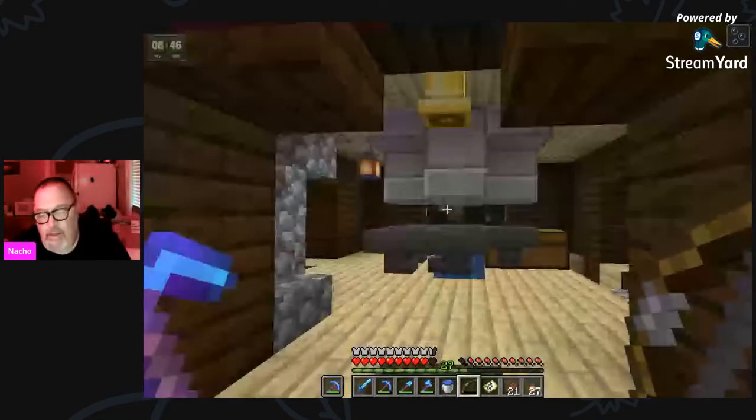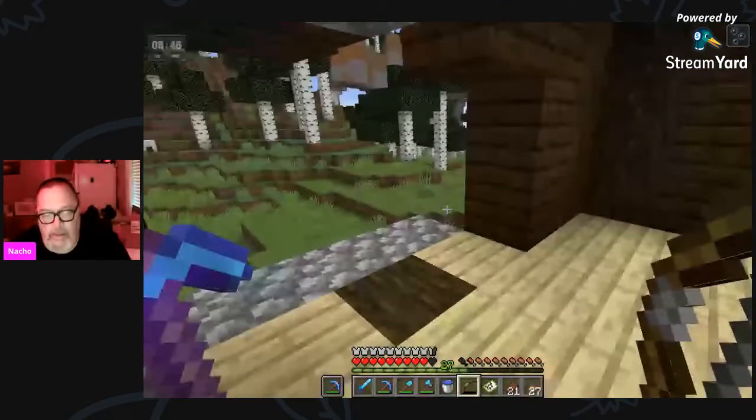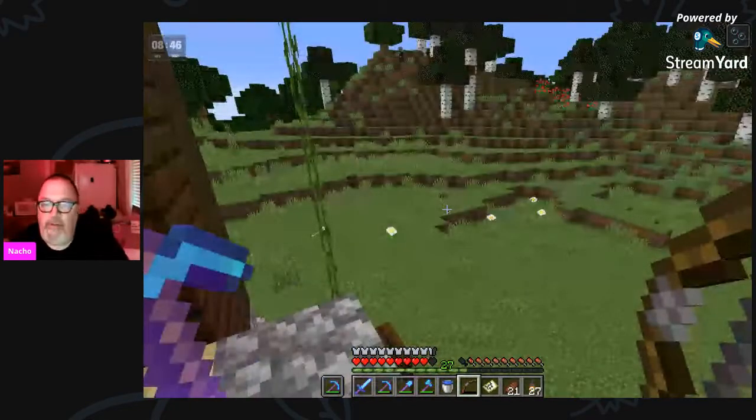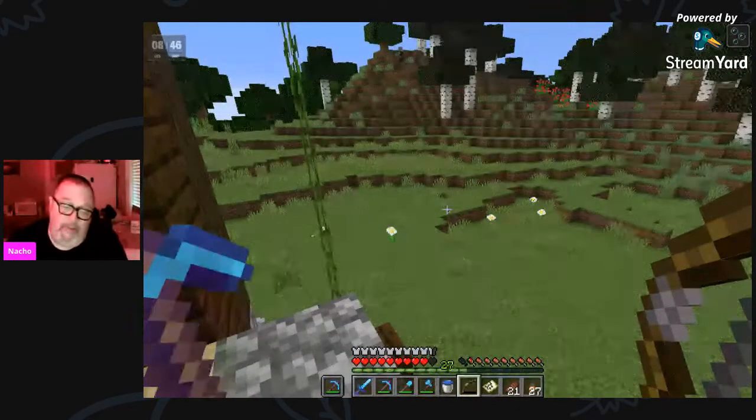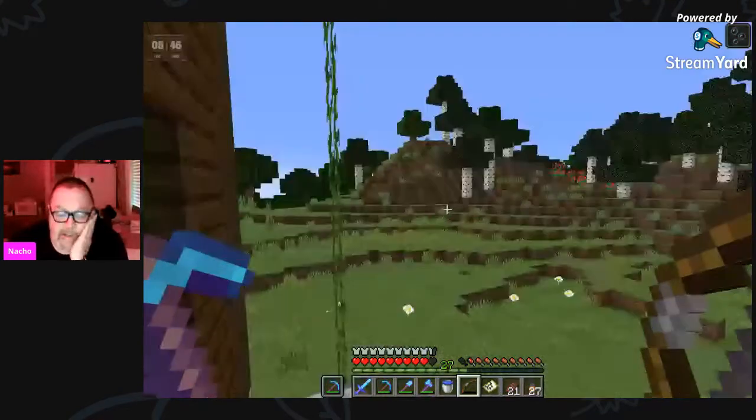See that one-shot kill, easy. And these guys drop emeralds and gold and enchantments. And they drop really good stuff because they're bad guys, I guess. Bad guys have better stuff.